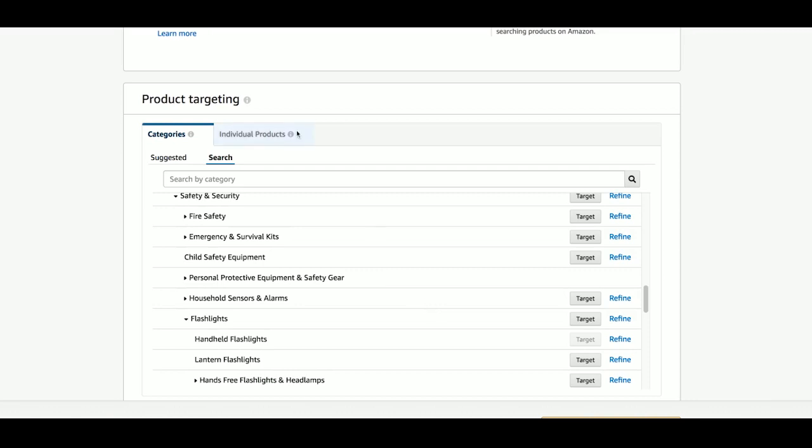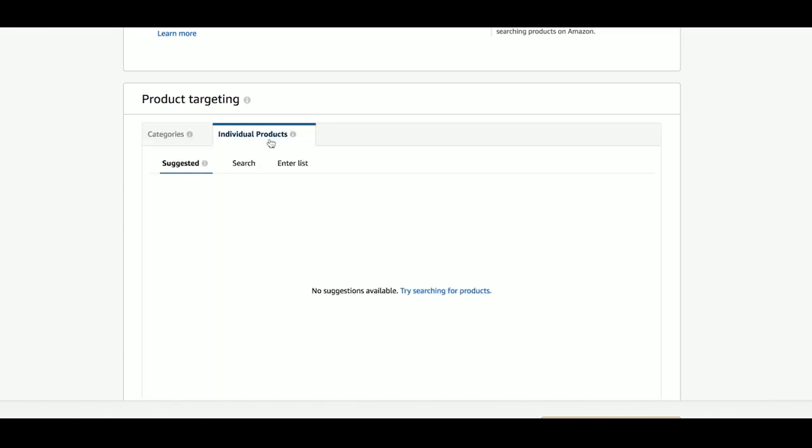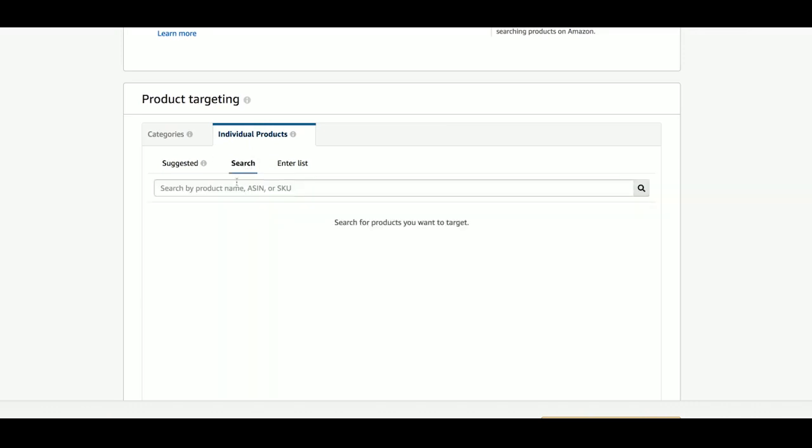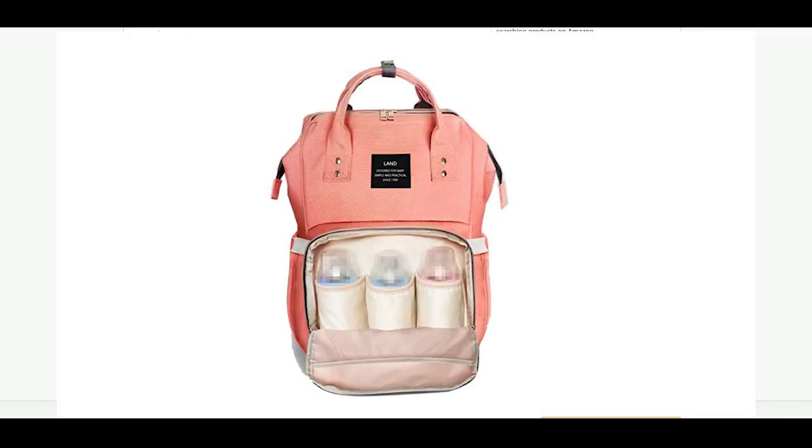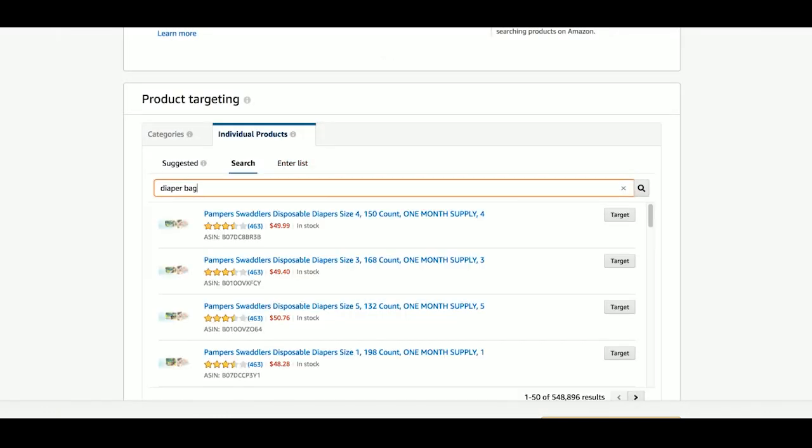Another way to go about it would be choosing individual products. So based on the products that you've chosen, Amazon will suggest some individual products, or you can search for products yourself. So let's assume that you are selling diaper bags. You can either pick top selling diaper bags, although I wouldn't really suggest this because there's no way to know what are the top selling diaper bags over here.